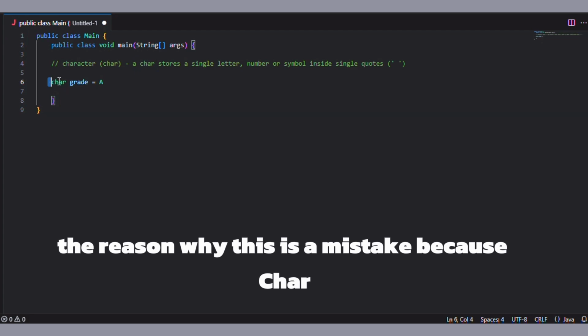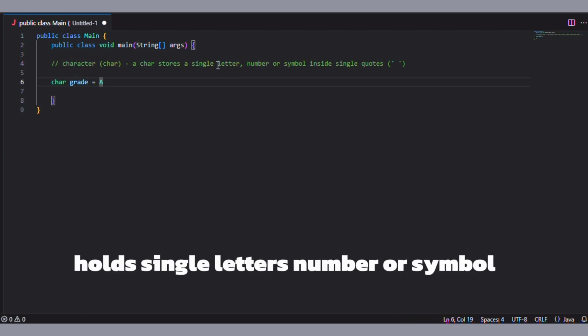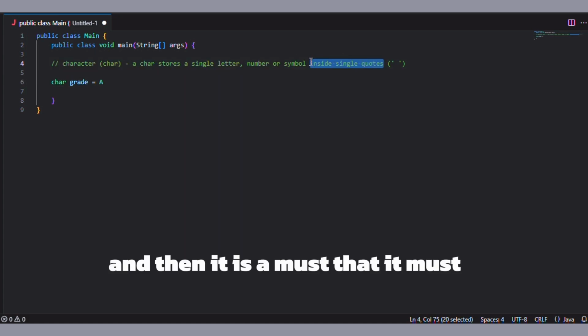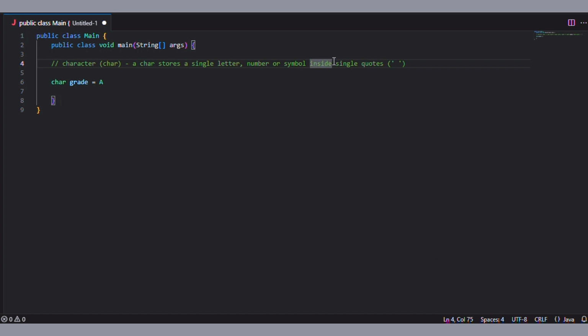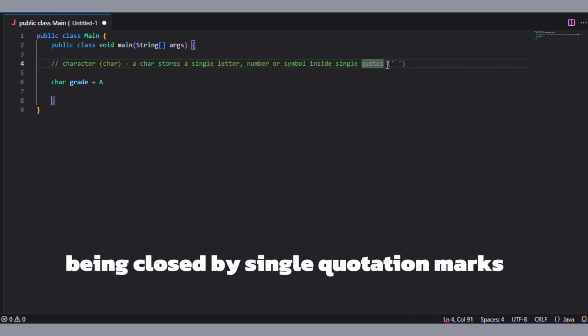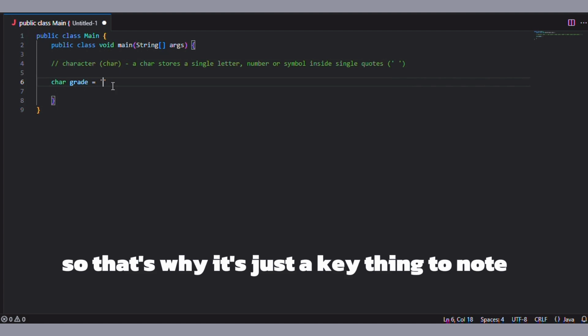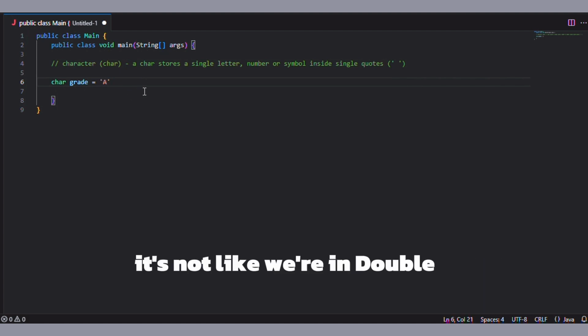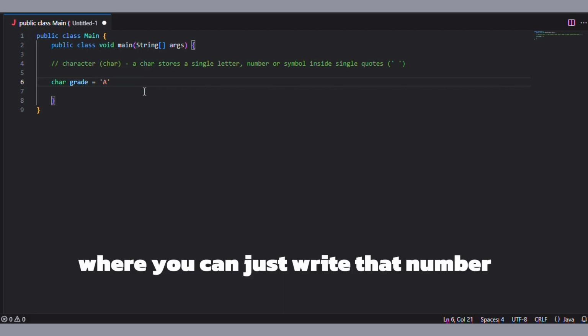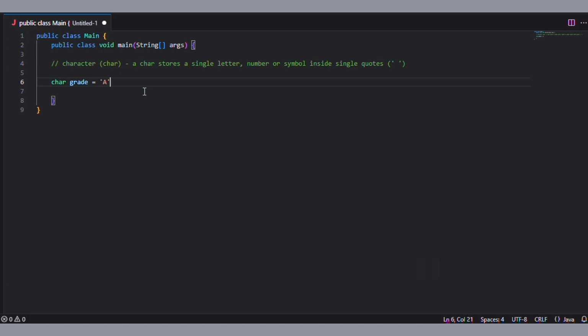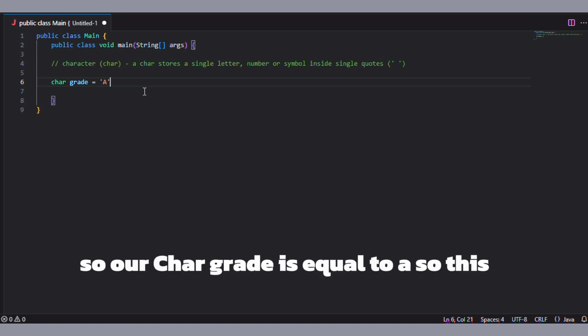The reason why this is a mistake is that char holds single letters, numbers, or symbols, and it must be enclosed by single quotation marks. So that's why it's a necessary thing. It's not like double or float or long, where you can just write the number. So char grade is equal to 'A'.